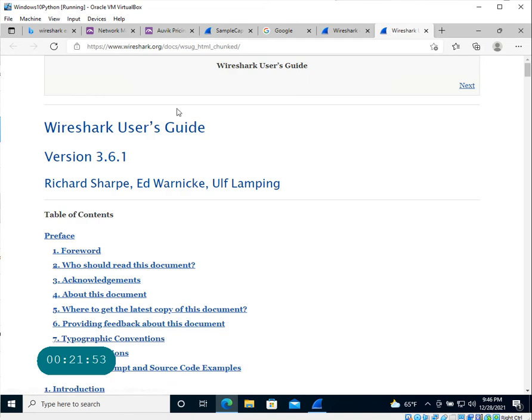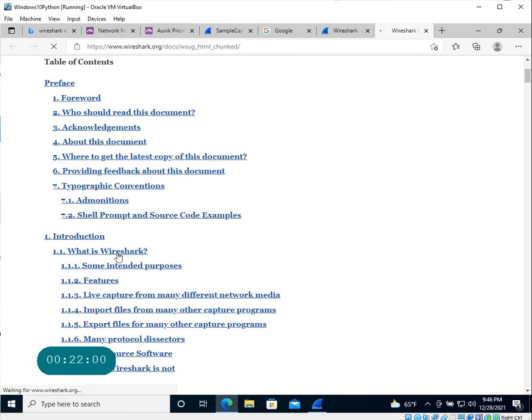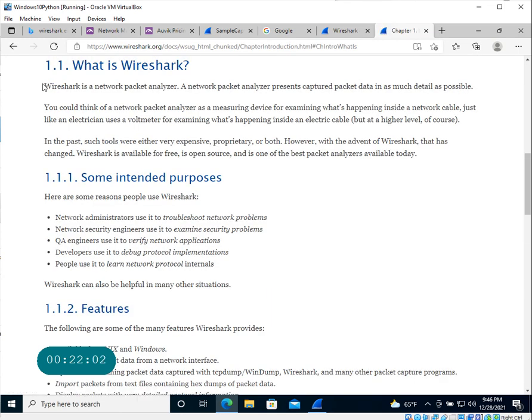You have the User's Guide. You can click on it. It will open up the Wireshark User's Guide in a new window. It's all web-based. You can go to What is Wireshark. Okay, Wireshark is a network packet analyzer. A network packet analyzer presents captured packet data in as much detail as possible.